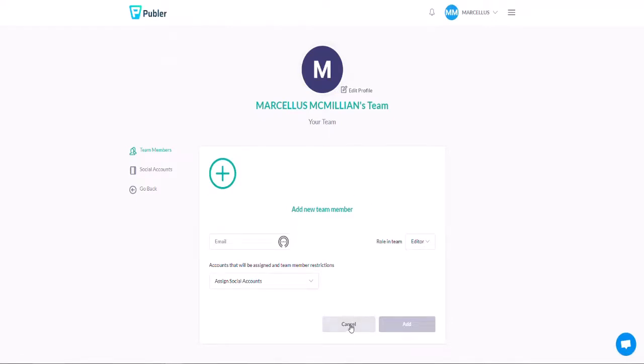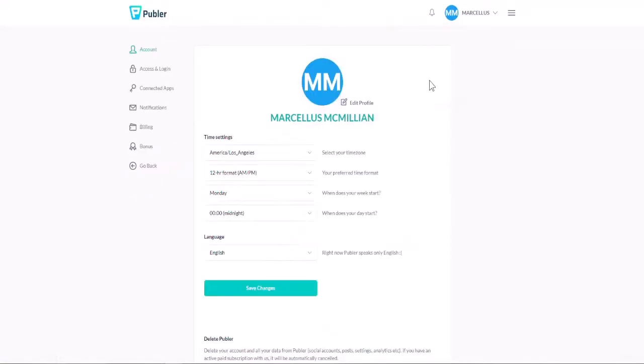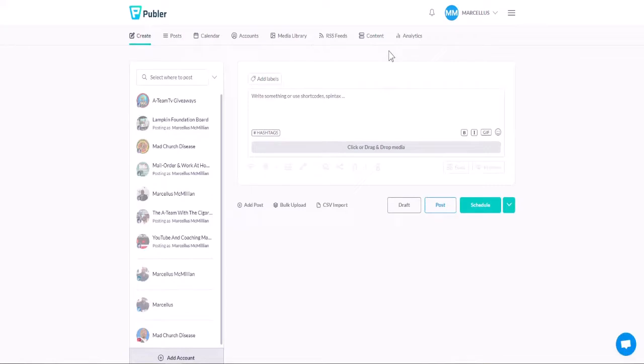Okay, so that's that. And of course, you can come to the settings and deal with that. This will give you all of your account, the access and login, any connected apps that you have, notifications, billing. If you got any sort of bonuses or anything that's listed there, you would have everything that you need there. Okay, so that's how you would be able to do that. Now, for the most part, guys, before I mention it, let me go down here. You can also add a post here. You can also bulk upload your posts if that's something that you wanted to do. And you can also CSV import posts.